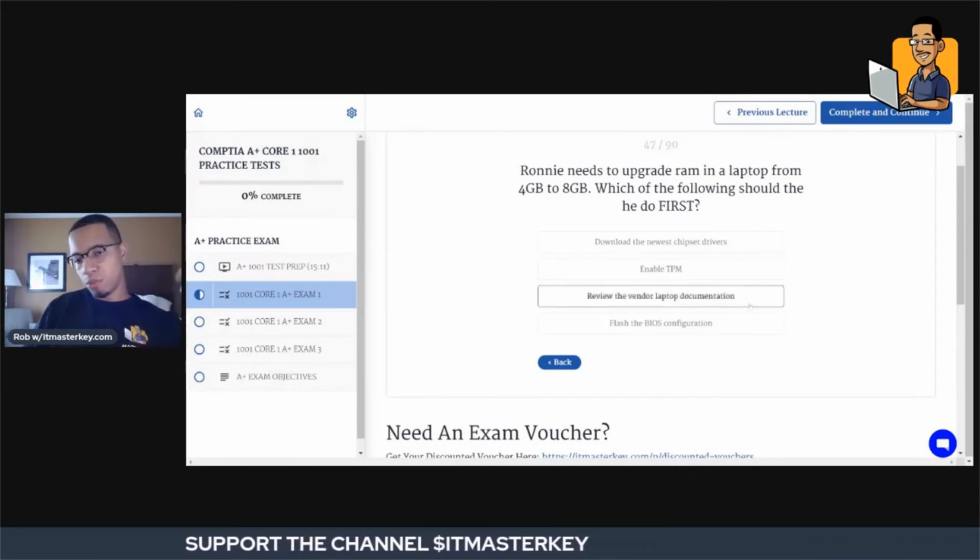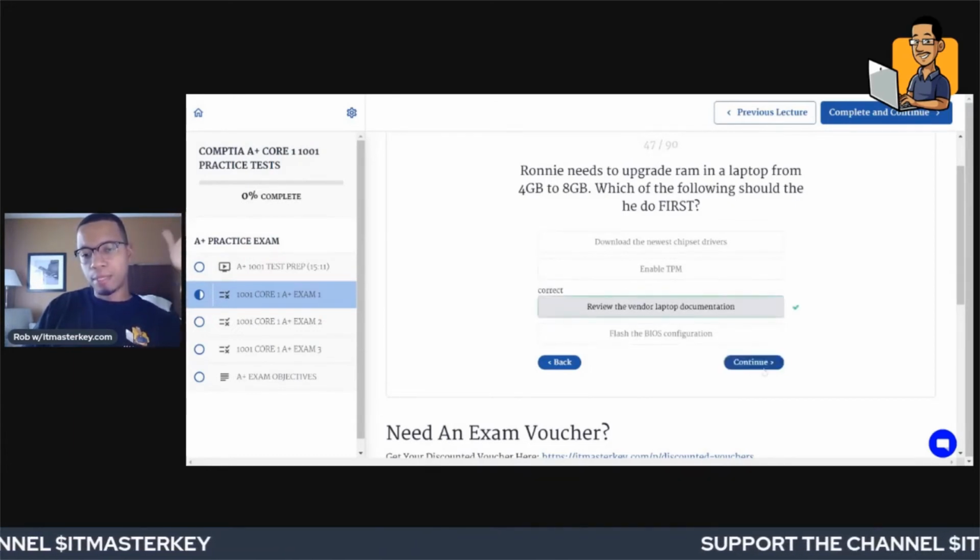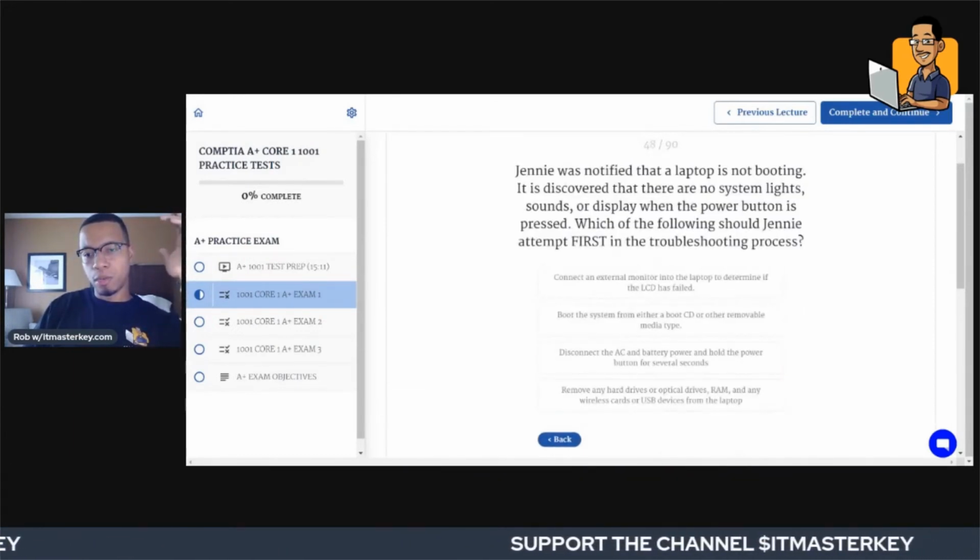Very good. First thing you should do, always review the vendor laptop documentation. Always do that. Always.